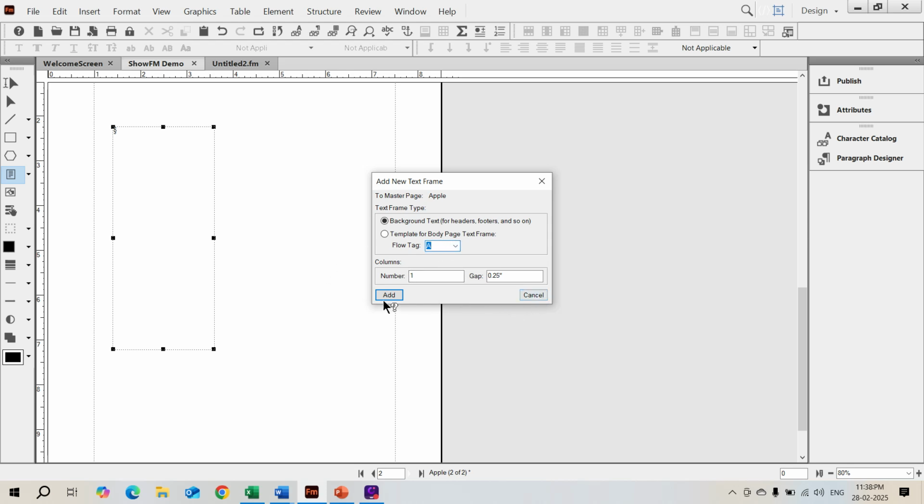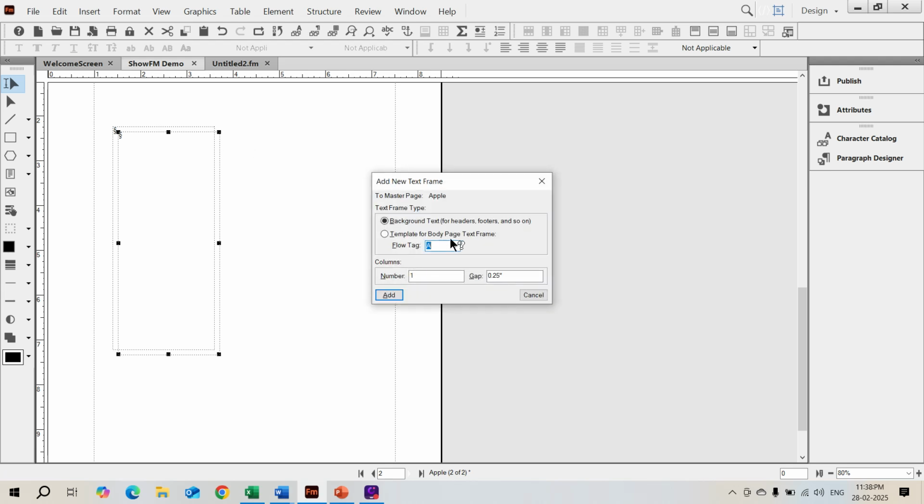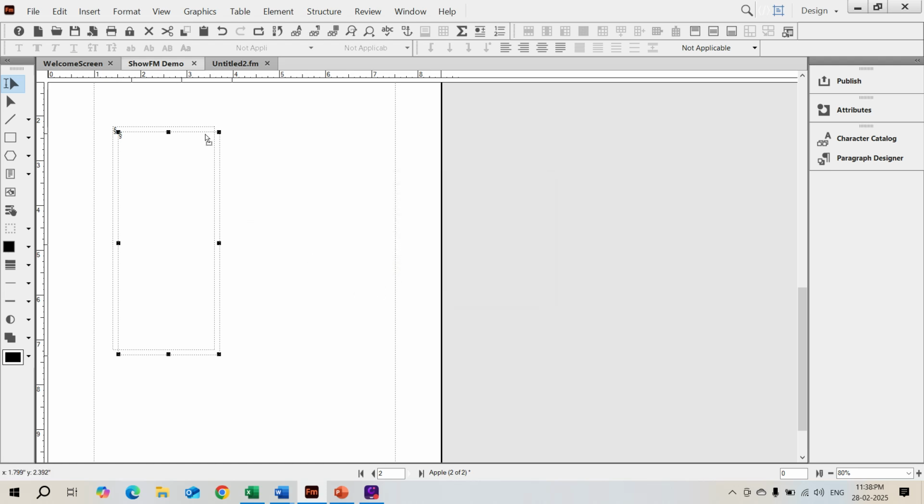Add. Now I'm going to use the same thing, copy, paste this, flow tag as B. That's it, add. So if you see here, the first one, when I clicked on the second frame, it gave me flow B. So as such, I can just go and give the name.